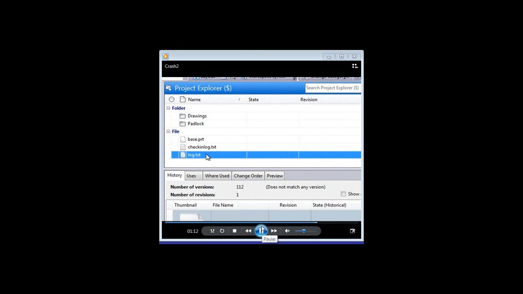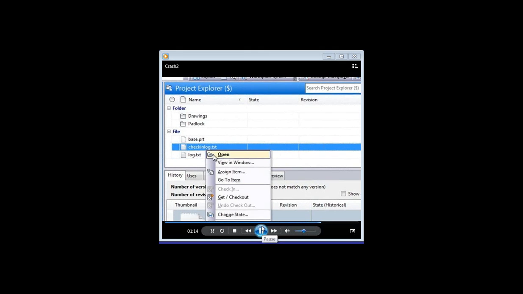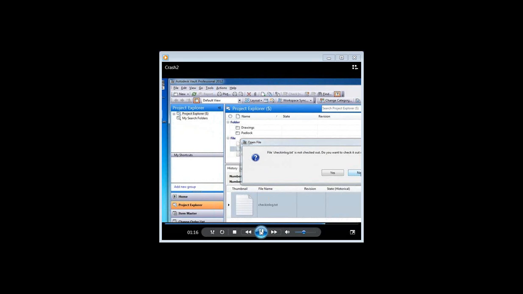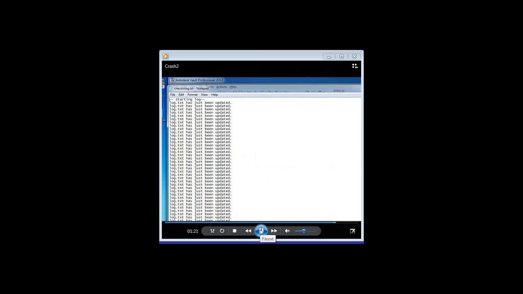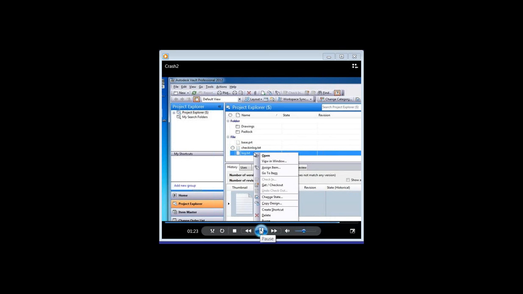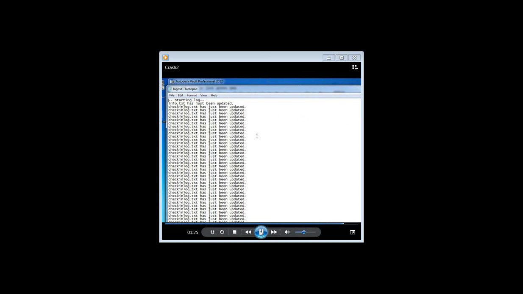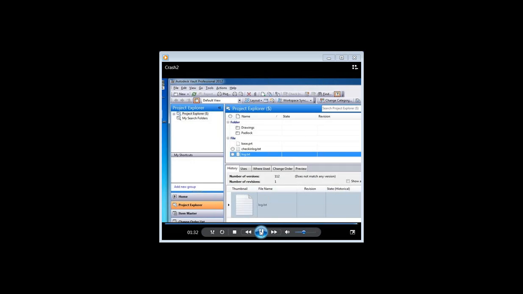So we've got check-in log, it's at version 111, the other one's at version 112. If we take a look at the contents of it, check-in log has a bunch of text saying that log.txt has changed. And then if you go to log.txt, it's going to show the opposite. It's going to show all of the changes that the other log file did. So we basically bounced back and forth.